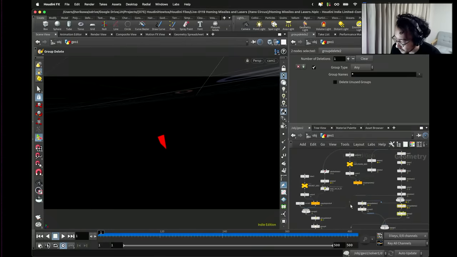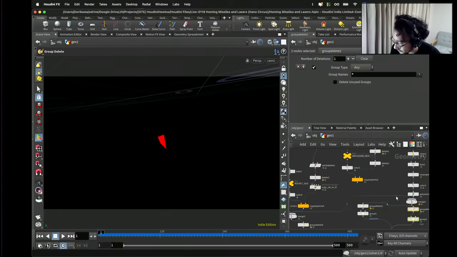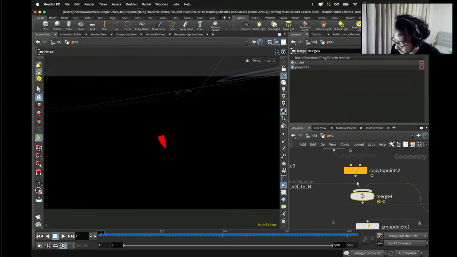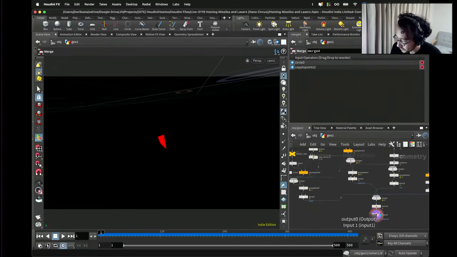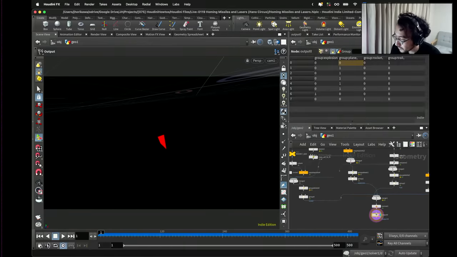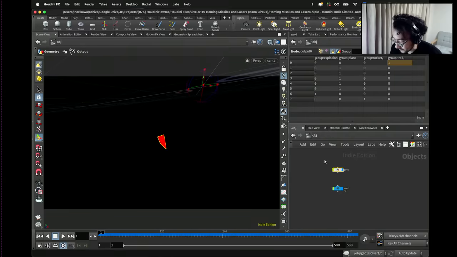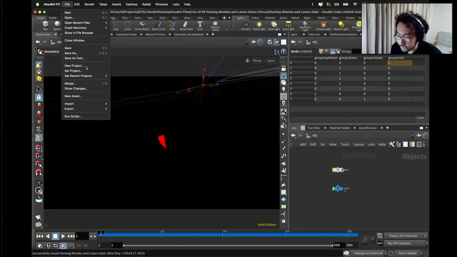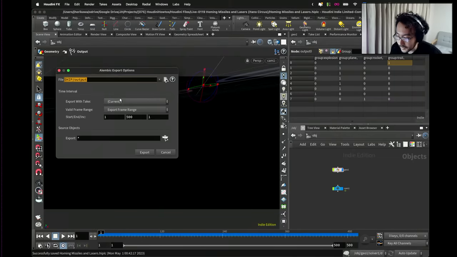Okay. Wait a minute. What happened here? Okay, so we have now at least one object for one group in the first frame. Hopefully this will do. If it does, I'm gonna delete the material. Export Alembic. Replace the output. Export.